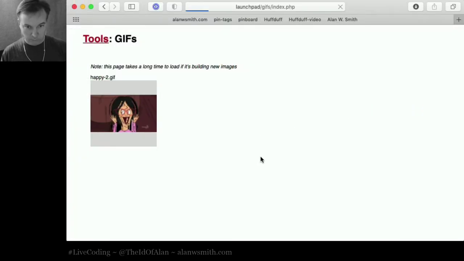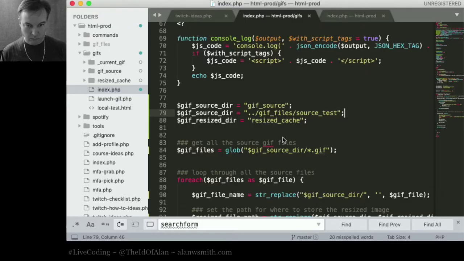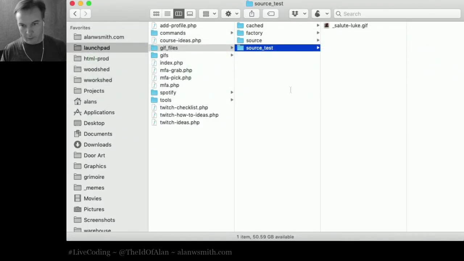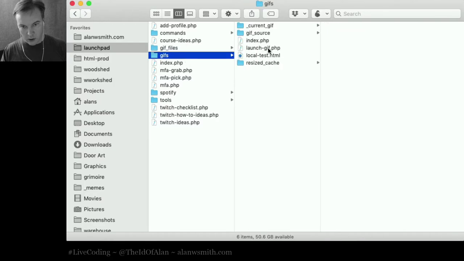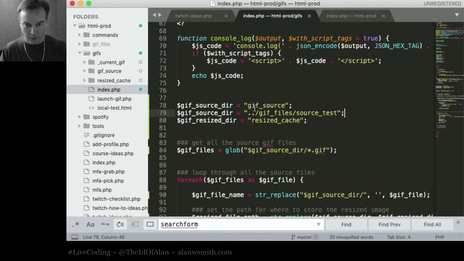See what happens. There's Luke. That worked, perfect, okay. Now the thing that it's not yet doing is it's still putting, like we'll see Luke in this resized cache, yep. So the cache is still pointing to the wrong place, but hopefully we can fix that too.